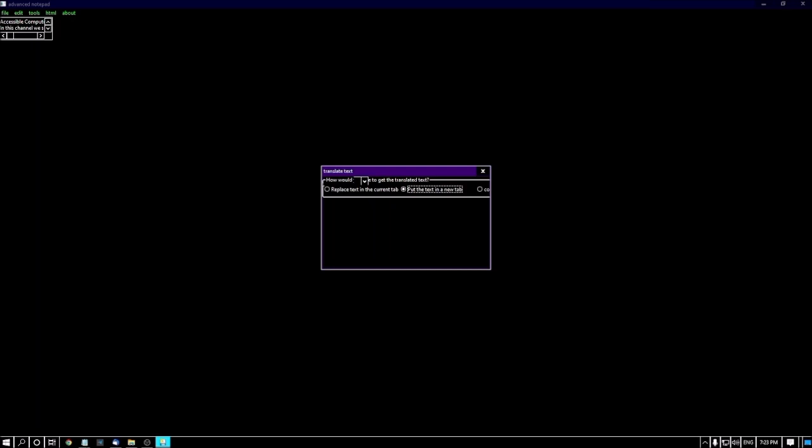Radio button checked. This option means the translated text will appear in another tab or another file, you can say. So you can choose either the first option or the second option. So let me choose the first option.